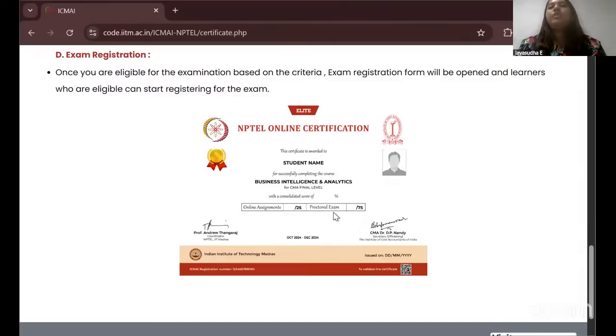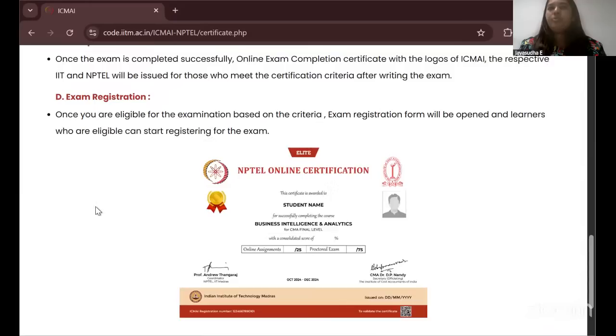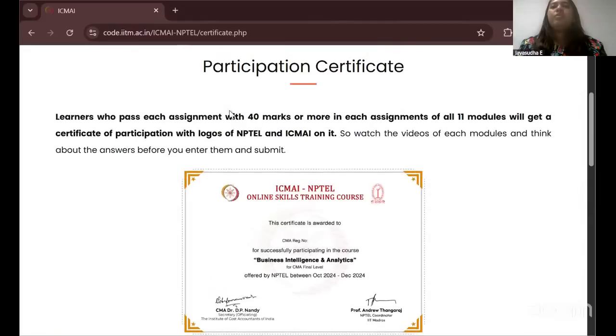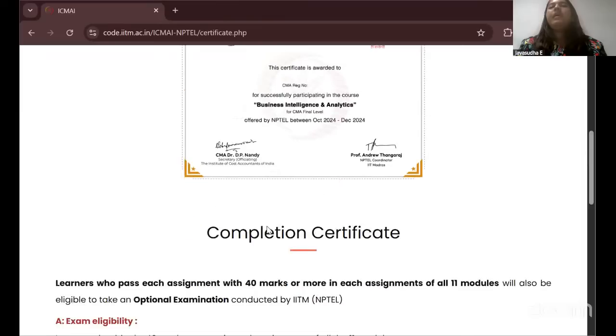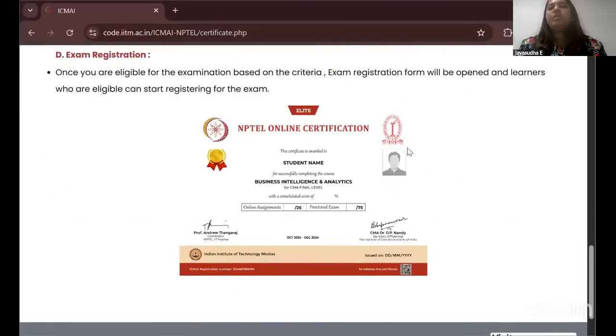And the sum of these two components is going to be considered as your consolidated score, which should be given here. So earlier I was talking about the passport size photo that you upload, right? At the time of registration, you would be uploading the photo. So when you check your participation certificate, the photo would be printed here, as well as in the course completion certificate, you will be seeing your photo here as well.